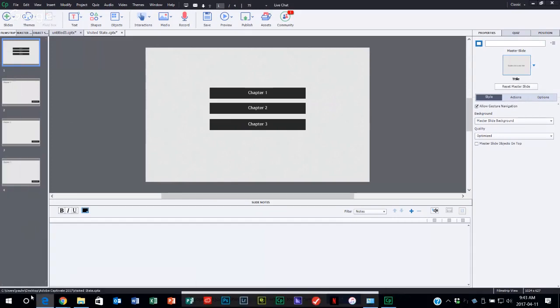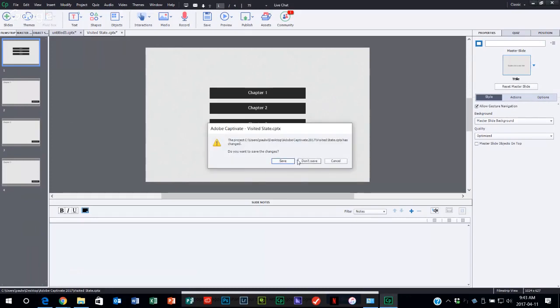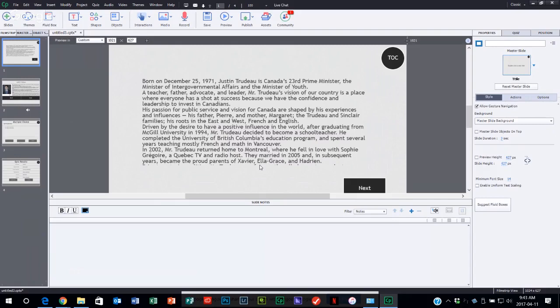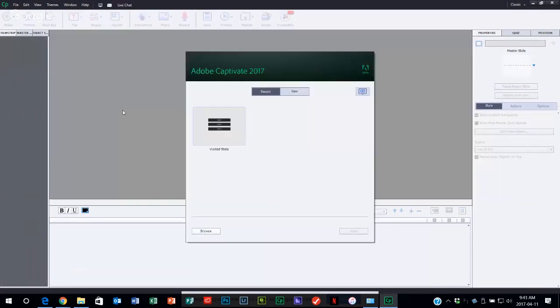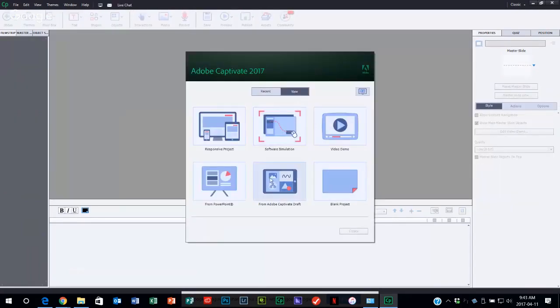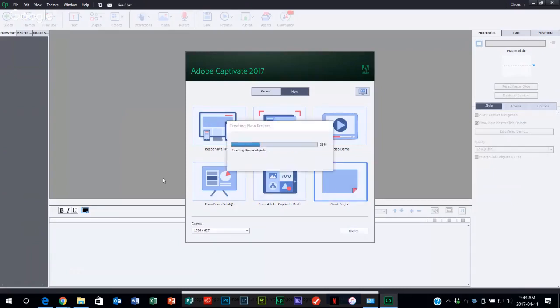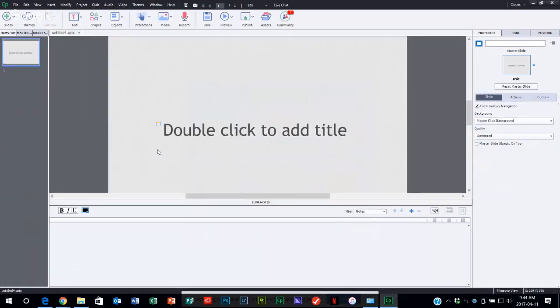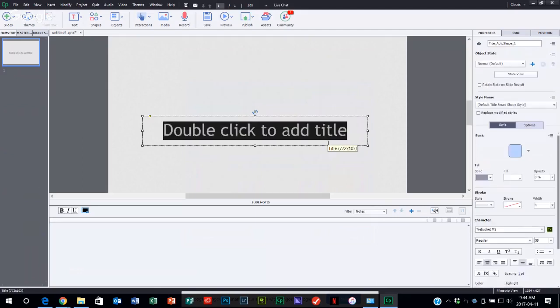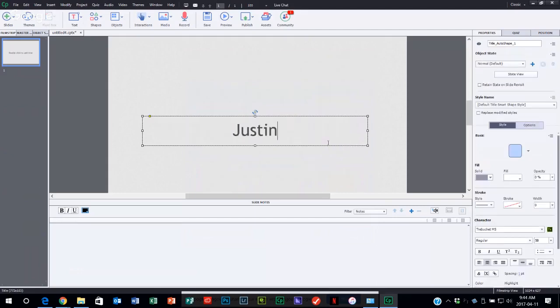Let's take a look at what else is there. Oh, here's a fantastic one. Let me close all this other junk that I've accumulated here, and we'll do a new blank project. Let's say, for example, we'll use the example of the Justin Trudeau slide. So we'll give this blank project a title, Justin Trudeau.